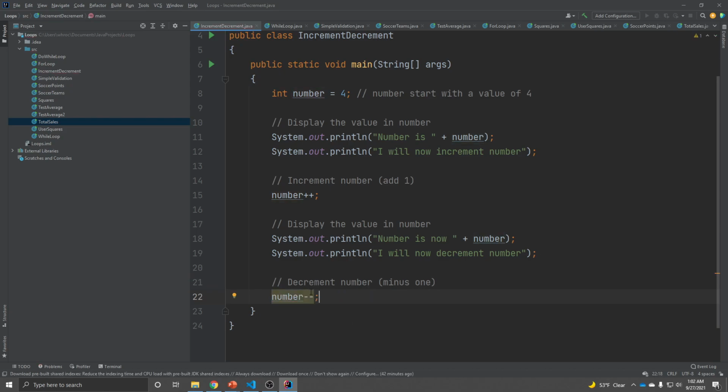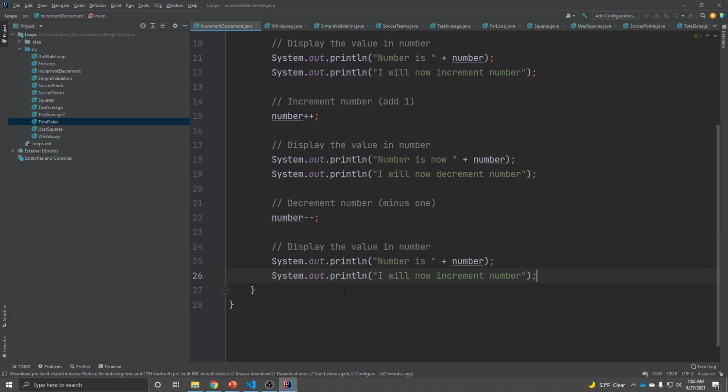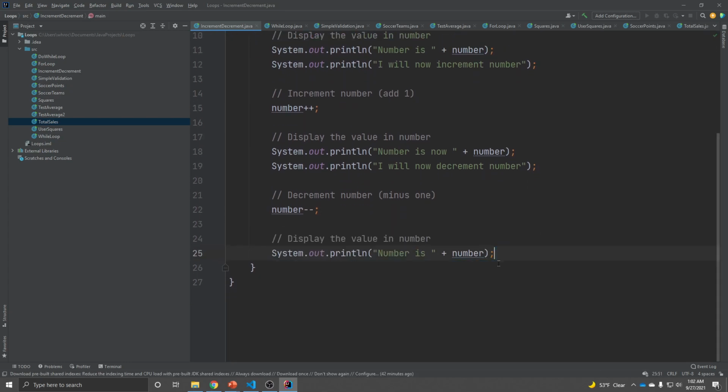Okay. So number had a value of 4. We display it. We add 1 to it. We decrement it. So now it should have a value of 4 again, right? 4. Incrementing takes it to 5. Decrementing will take it back to 4. And we can verify that by displaying it one more time.